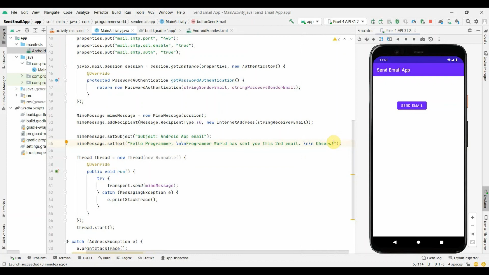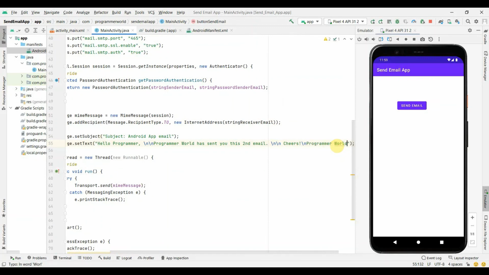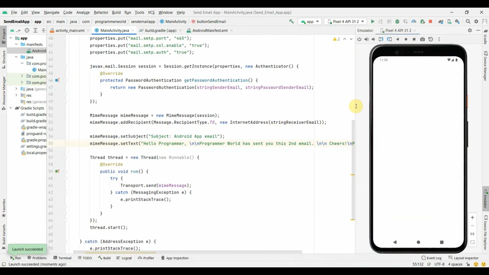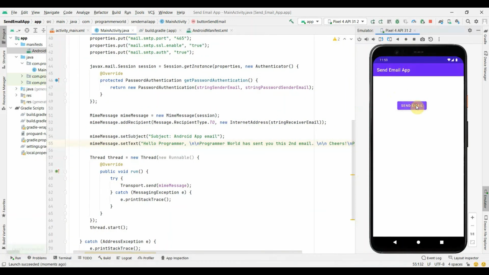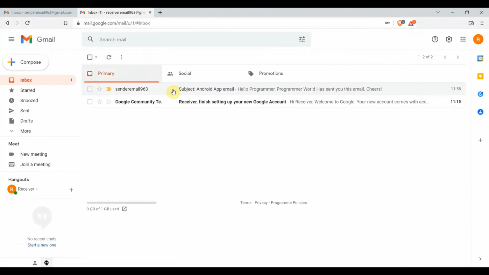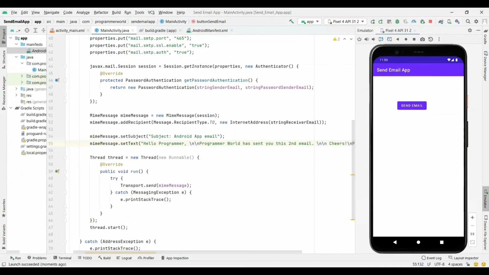And probably I can do one thing. I can just add one more programmer world. And let's do it again and let's see how it comes up. So I have clicked here. If I go back, I'm waiting for that mail to come. It came. So hello programmer will have sent you, cheers and all those things. Of course this space and all we have to take care of in our code, but more or less it works fine.